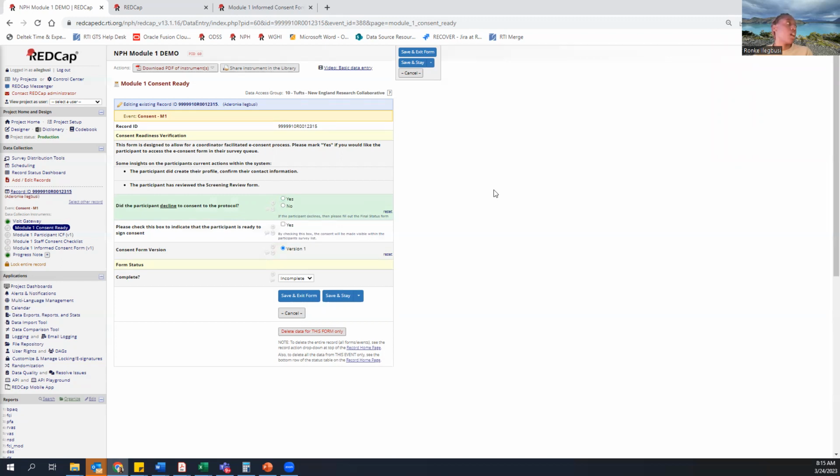But for our test participant, they are consenting to the protocol. They want to go forward with consent. So you would select no, they did not decline. And then you would check this box below that says that they are ready to sign the consent. And there's a note here as well that says by checking this box, the consent will be made visible within the participant survey list. And that's correct. So once you check this box, you change the status to complete and you save and exit the form. That's what actually puts the informed consent form in the participant survey queue.